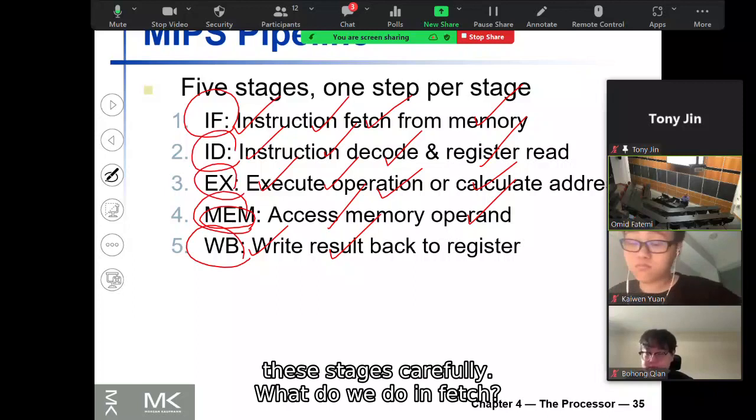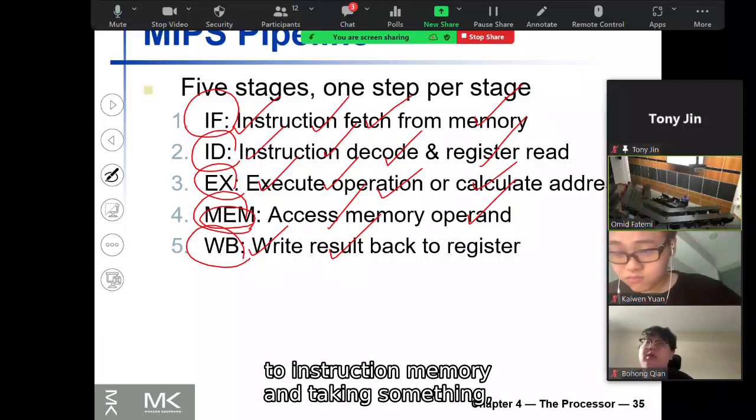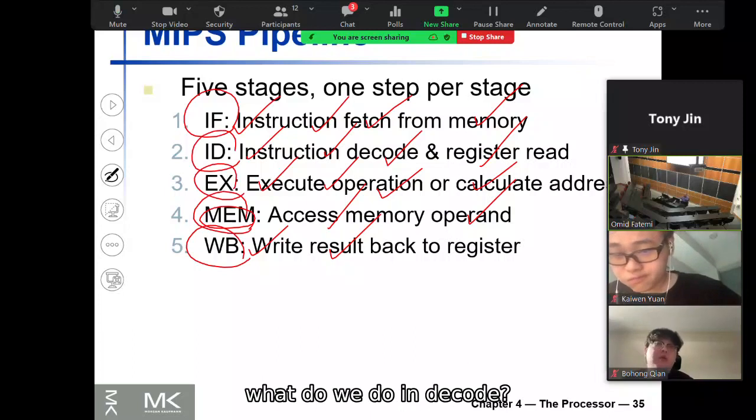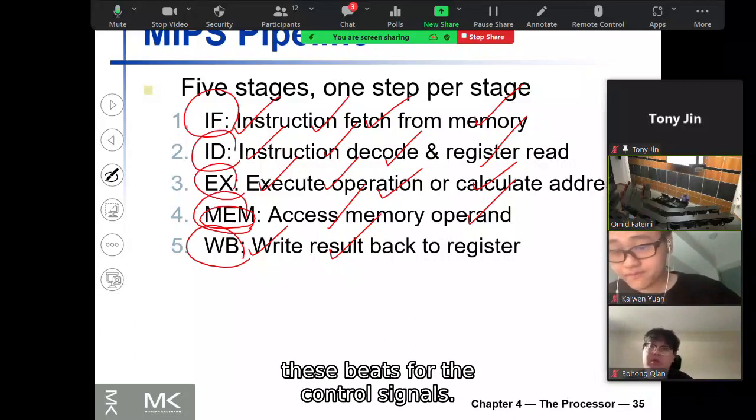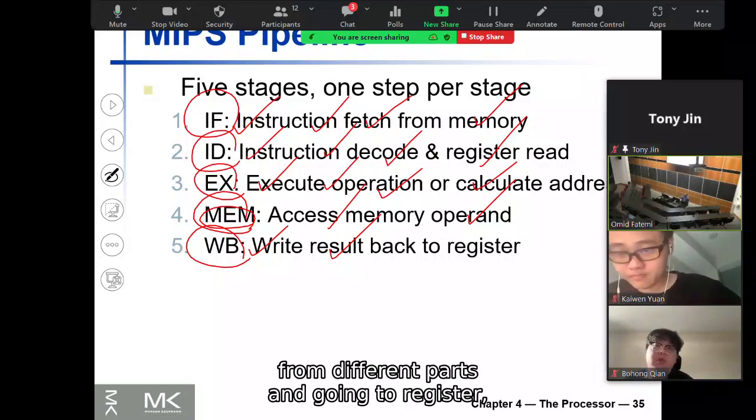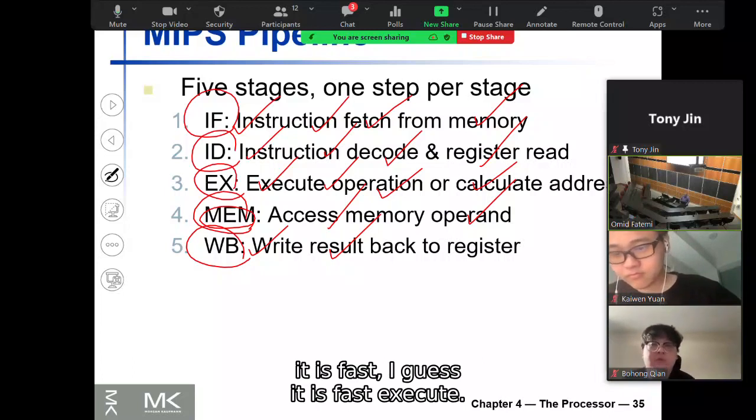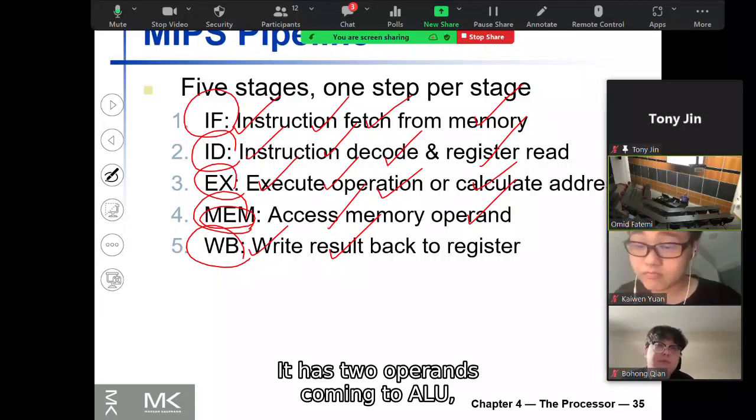What do we do in fetch? Fetch is just going to instruction memory and taking something out. Okay, that's it. What do we do in decode? In decode, we just get 6 bits from up and 6 bits from down and calculate something based on these bits for the control signals, and we get registers from different parts and go to the register file. It is fast, I guess. Execute, what does it do? It has 2 operands coming to the ALU.